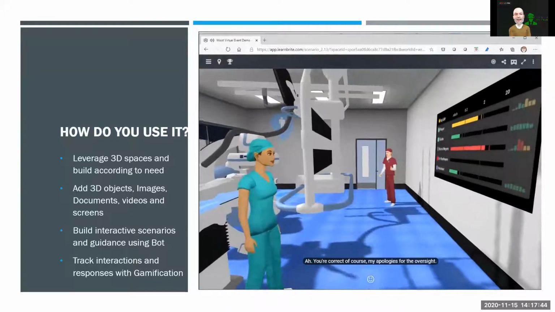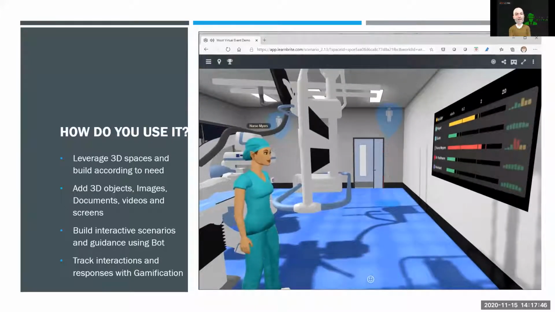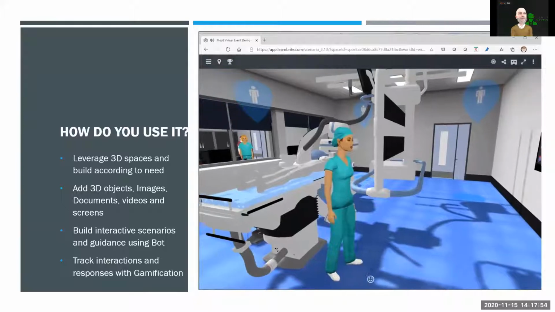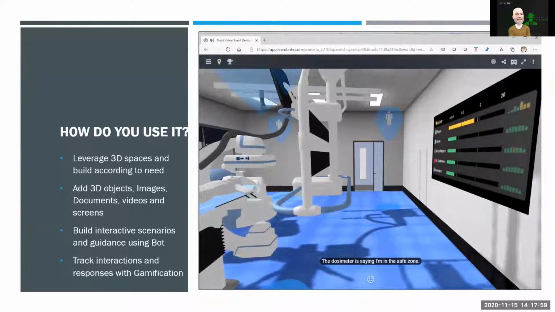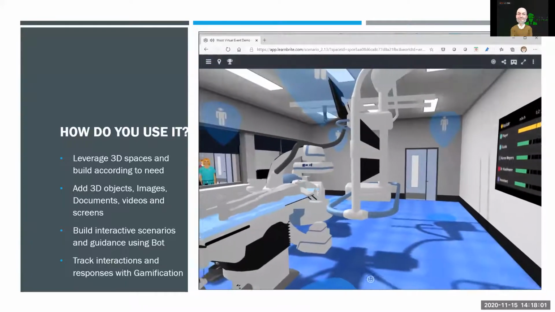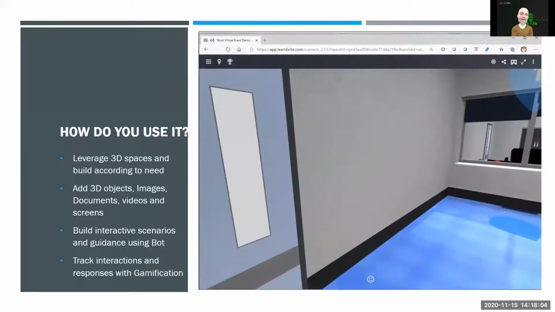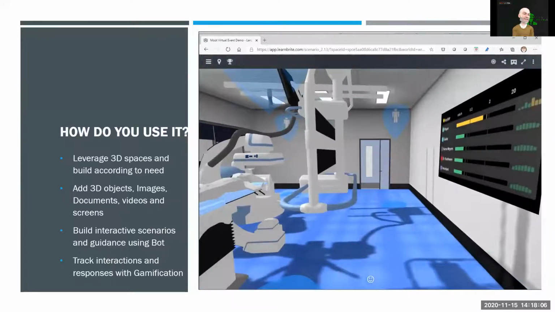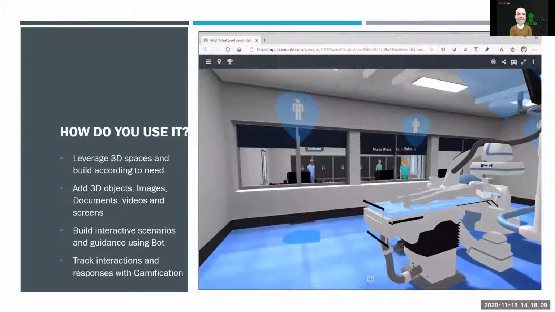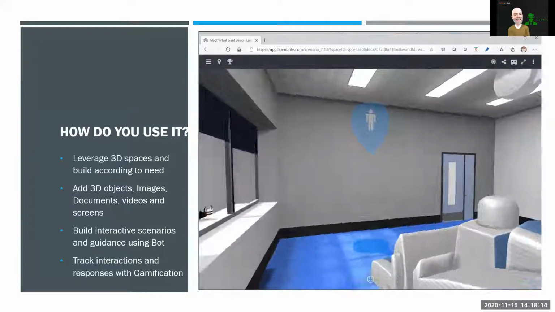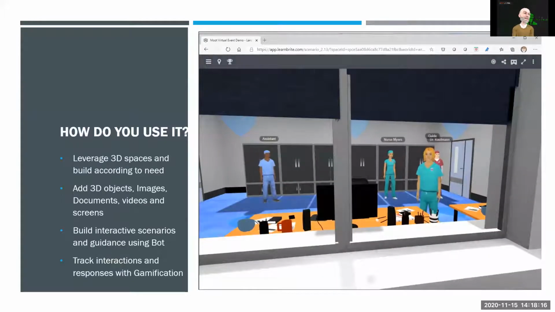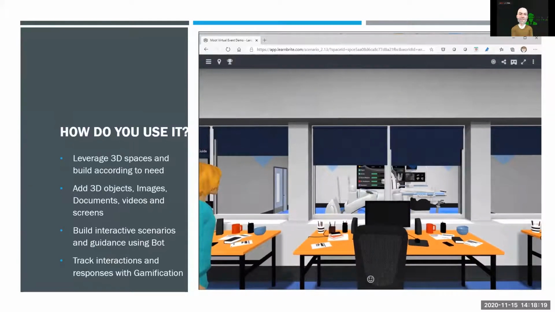And then you can add 3D objects and images and documents and videos and screens like the screen you're looking at now. That's kind of an indicator that's tracking the actions of the user to help guide them to know that they've checked off all the boxes in getting this room and patient ready for their exam. You can build interactive scenarios and guidance using bots, and we'll talk more about the interactive bots in a bit. And then you can track those interactions and responses with a gamification engine that's also part of the LearnBrite platform.